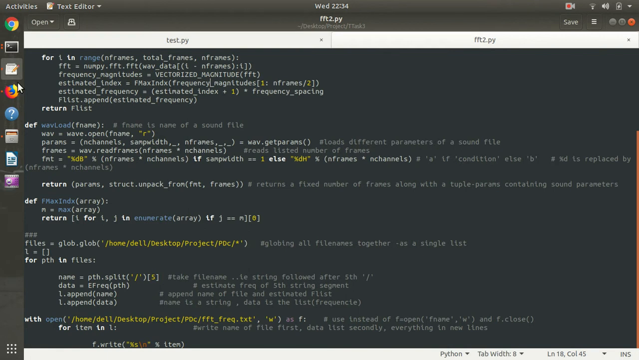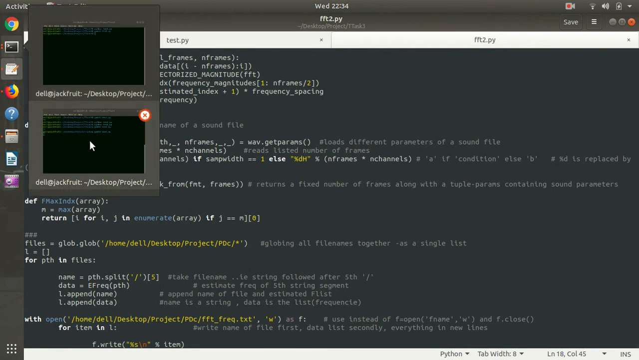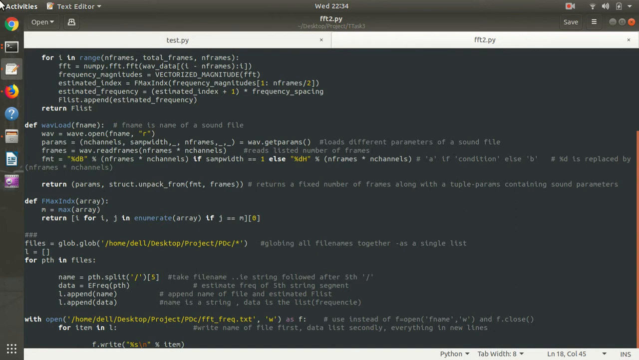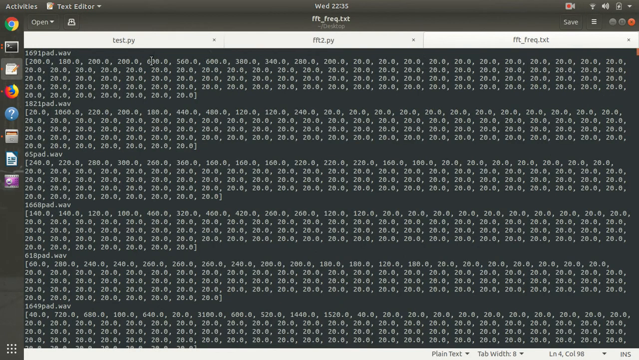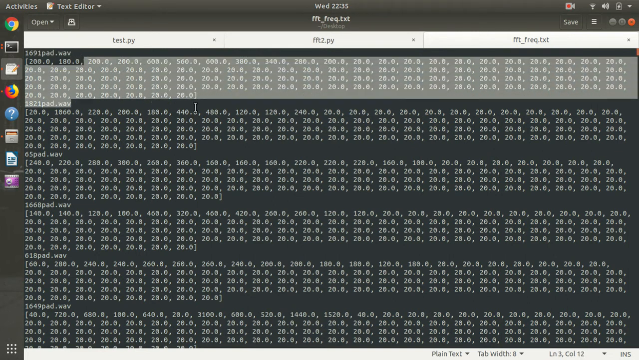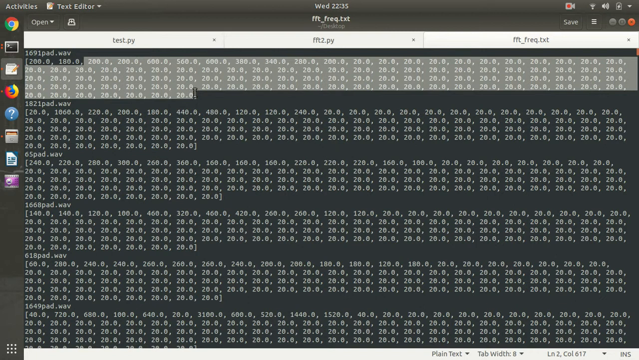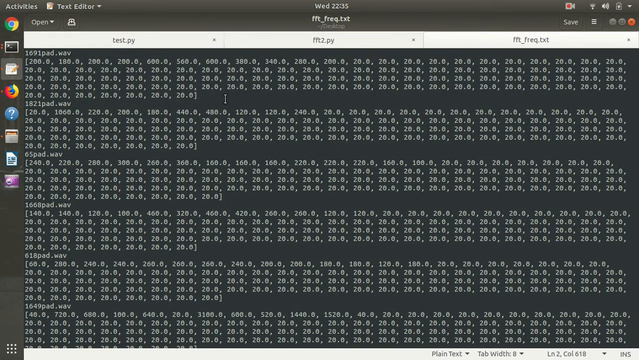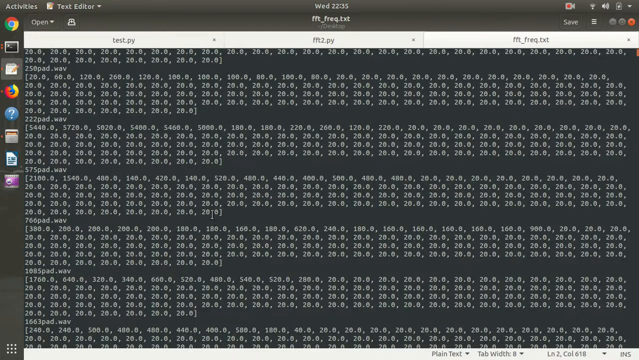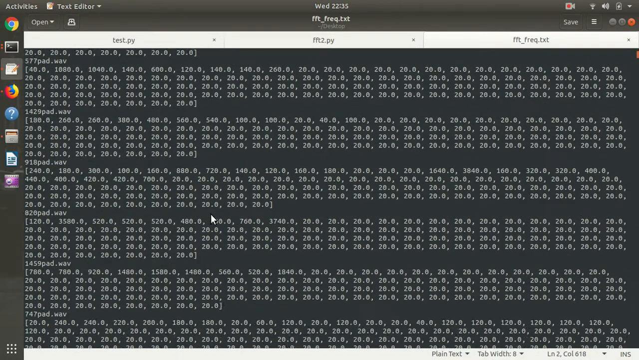Since this code takes a lot of time to process, I have already executed the code. This is the file. The first argument is the file name, which is followed by the frequency of different chunks. It's about 100 chunks for each file. Likewise all the files, hundreds of files, thousands of files.